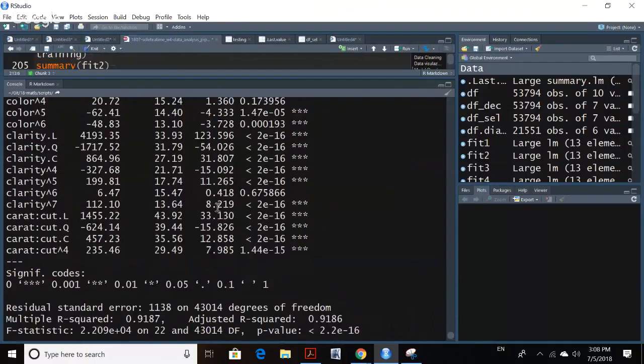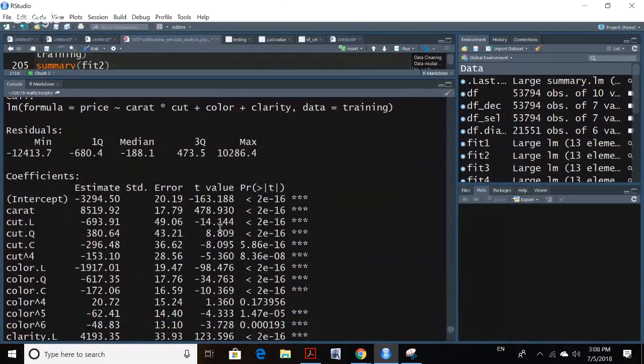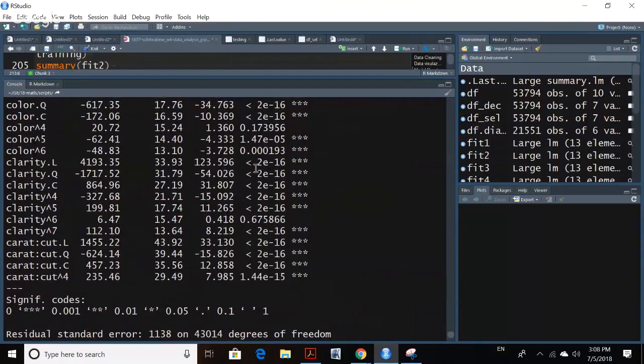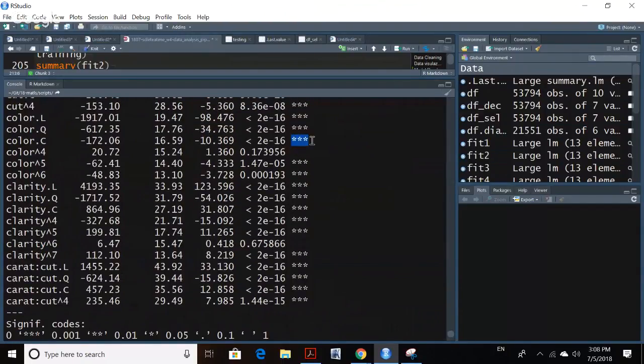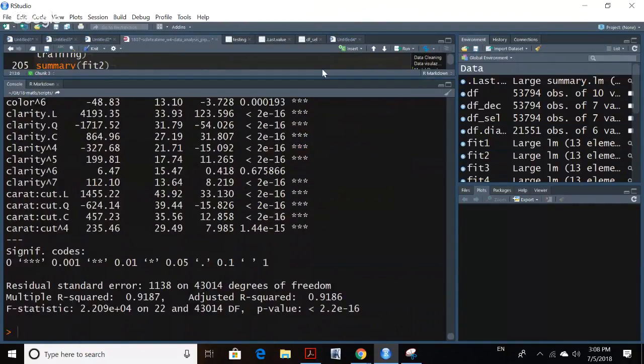And so here, for the model with the interaction term, I got a nice adjusted R-square, and you can see those variables also have very high significance, as shown by their high statistical significance here.